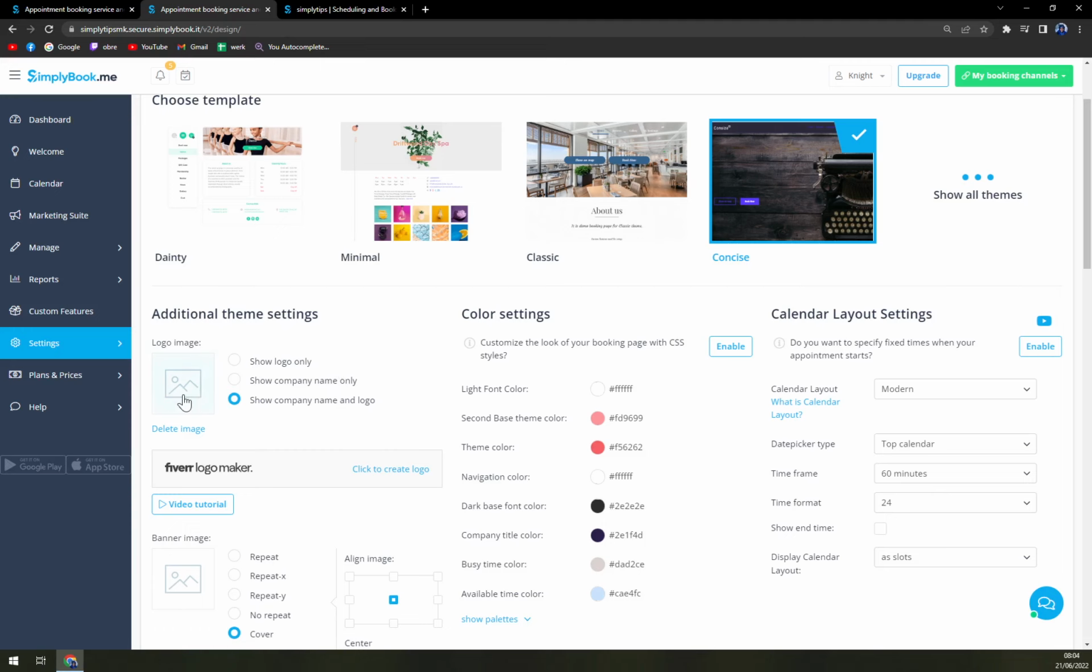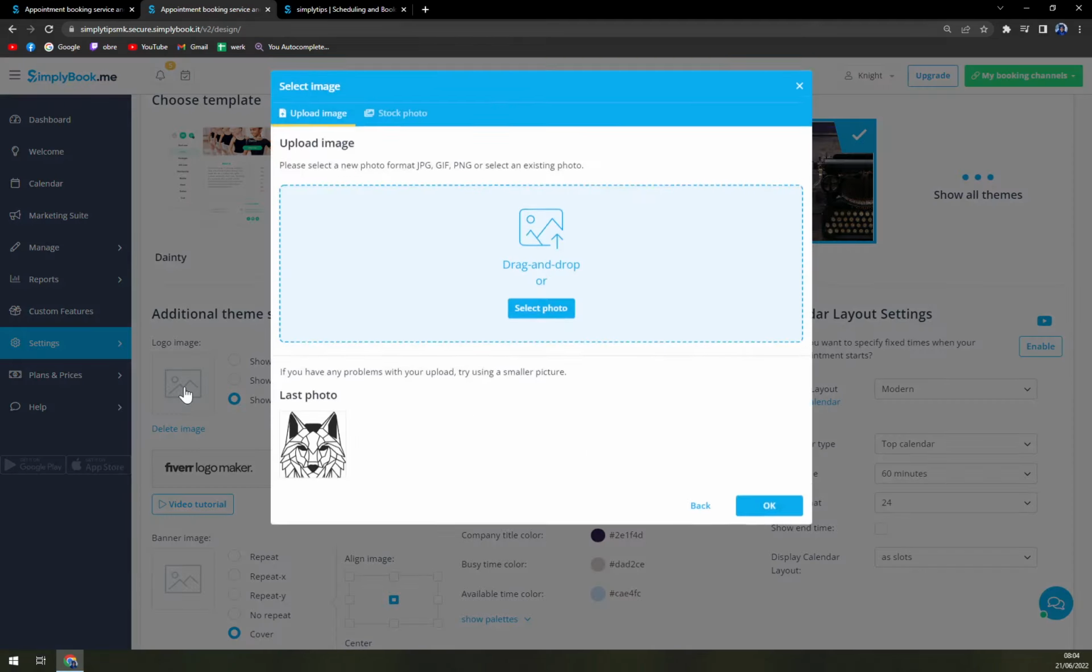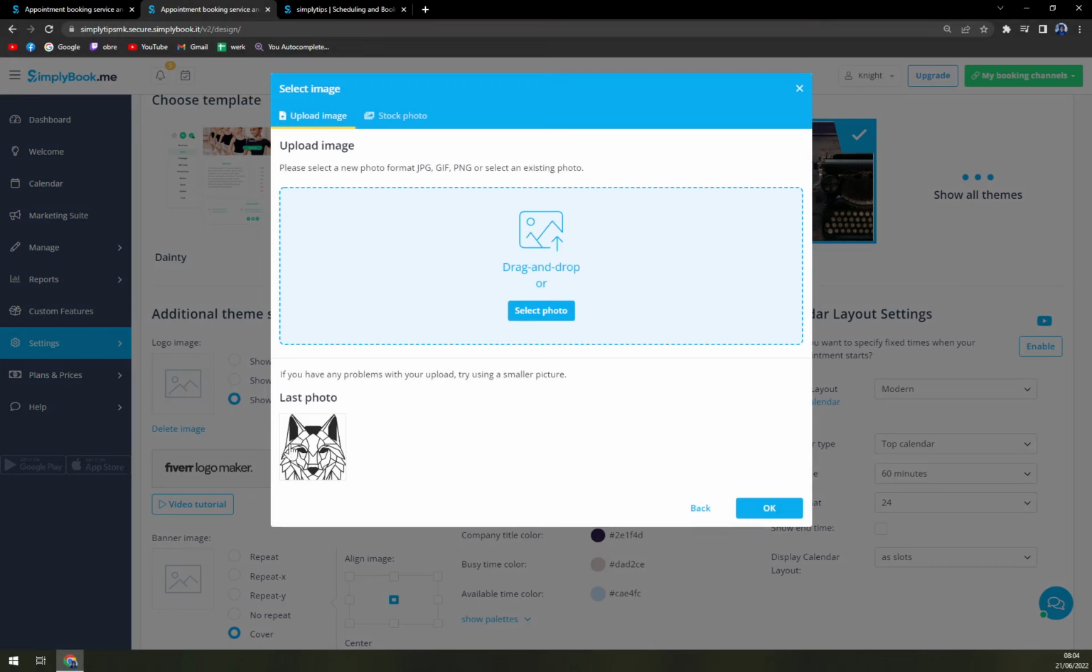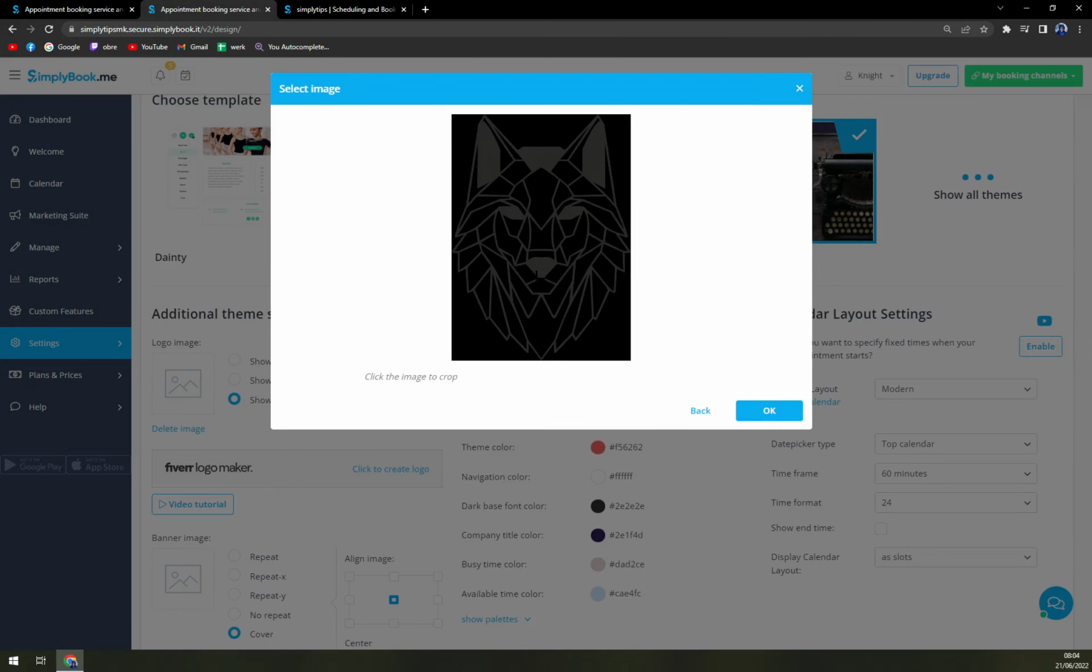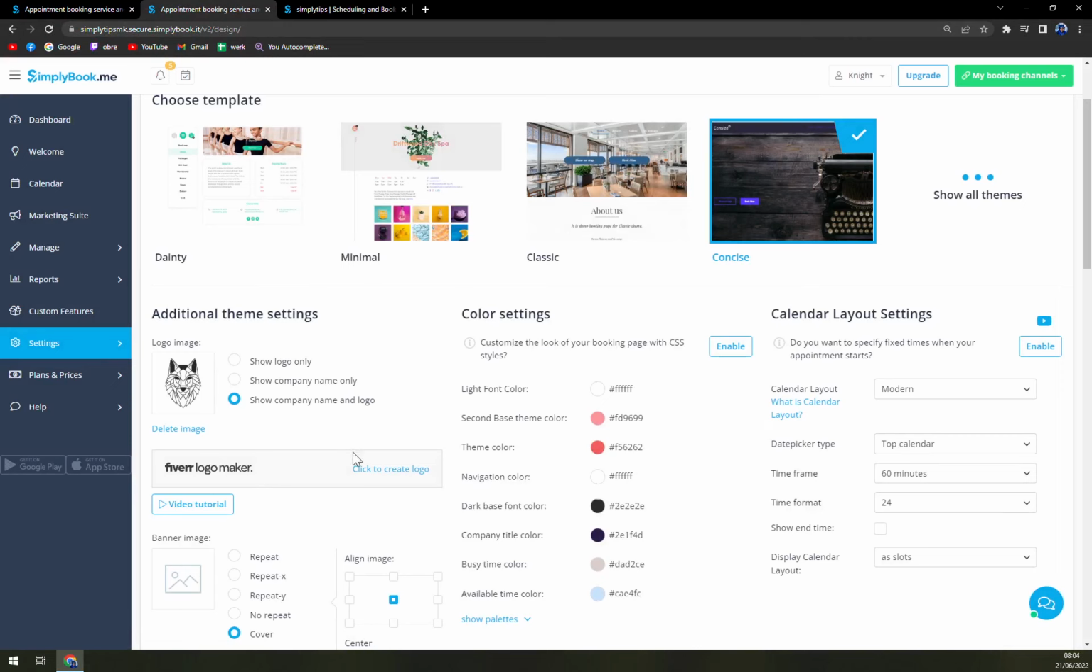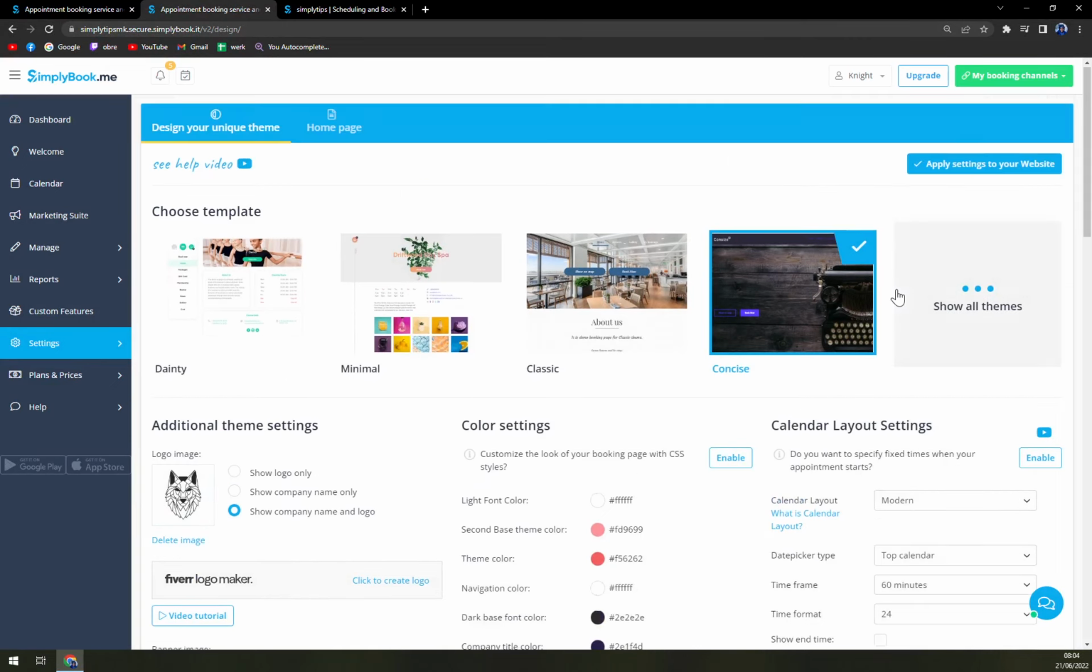If we want to upload it, we only have to click on the logo image. We have, you see there, the last one. We can also drag and drop it or select from photos. I'm gonna go with the same one. So let's go with this wolf design that is in here.